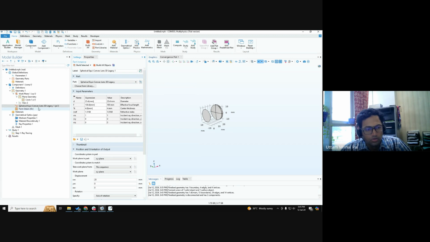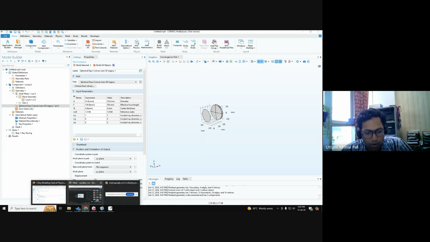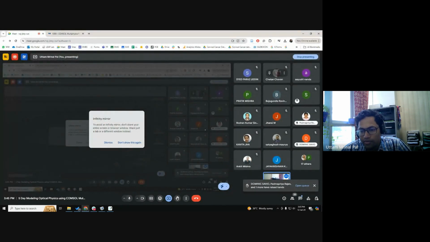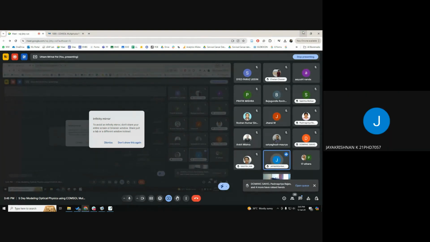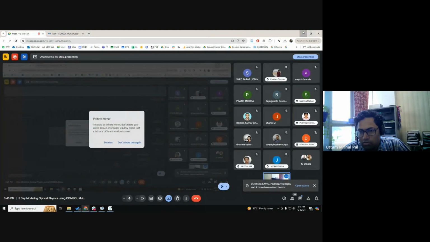That's good. I hope you are able to add this geometry. A quick raise of hands: how many people are able to add this, or are you facing any problems? Okay, looks good. Jayakrishna, you have a question? No, sir. You can mute yourself then, otherwise noise will be coming.